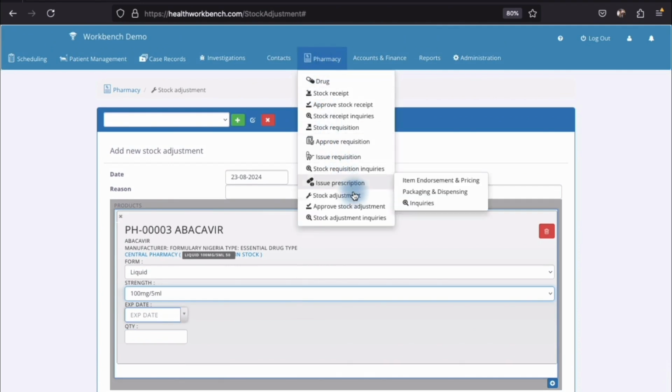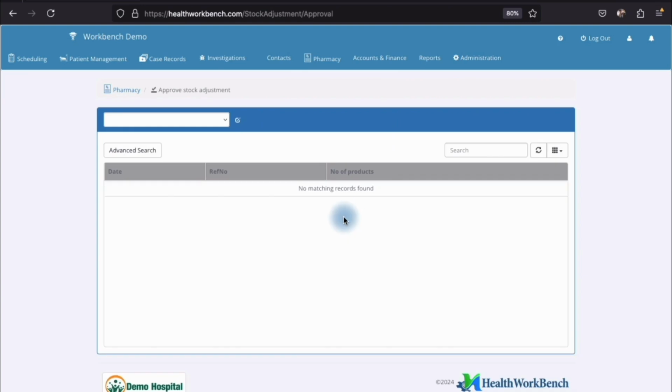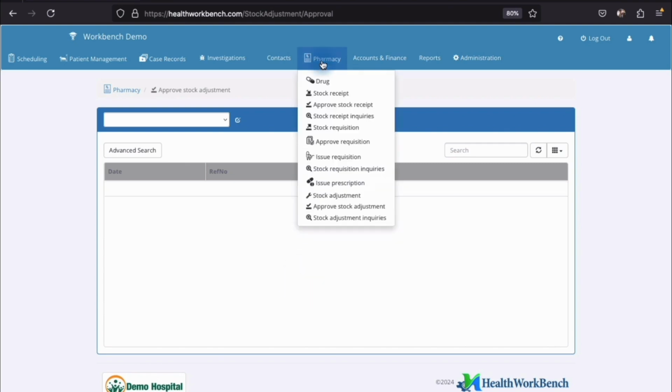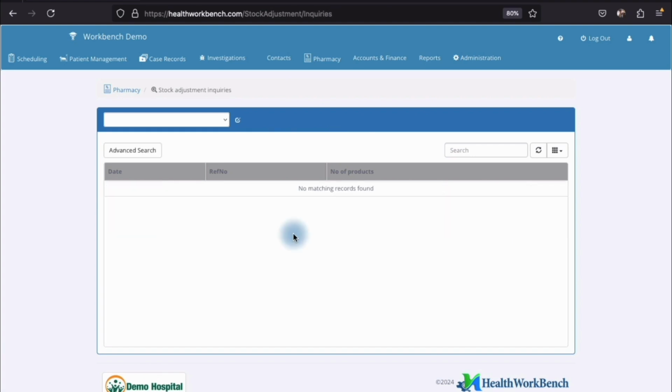The next is Approve Stock Adjustments. After the stock has been adjusted, it will appear here for the authorized personnel to review and approve the adjustment request, ensuring that the adjustments are justified and accurate. And finally, we have Stock Adjustment Inquiries. This option allows users to search for and view historical stock adjustment information, including details about the reason for adjustment and the quantities involved.